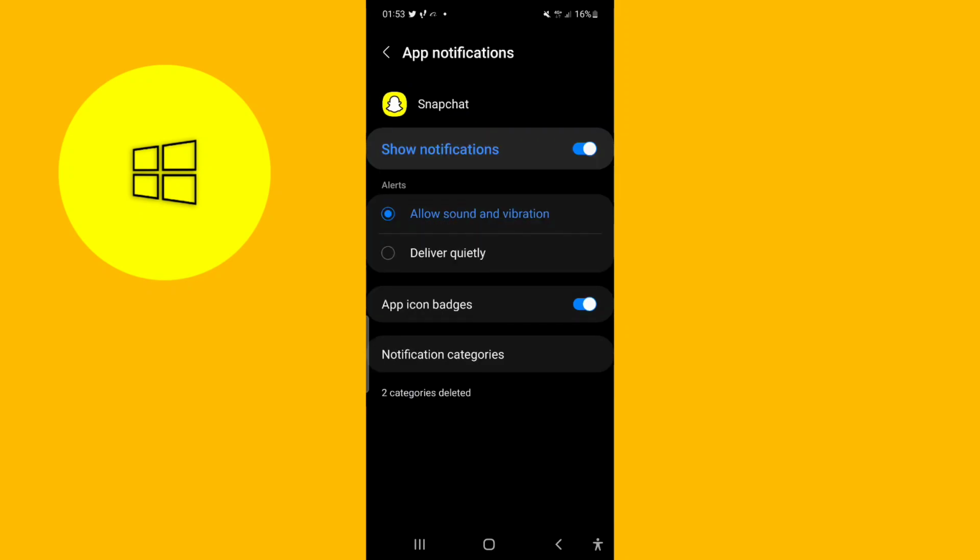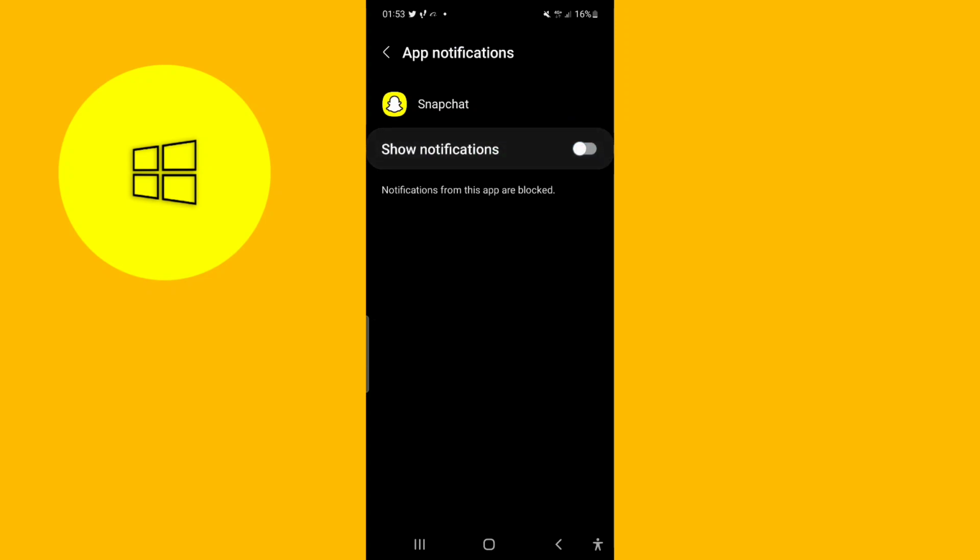notifications. Press that, and as you can see it says Show Notifications. Just swipe left and notifications will be turned off, and you will not get any notifications.